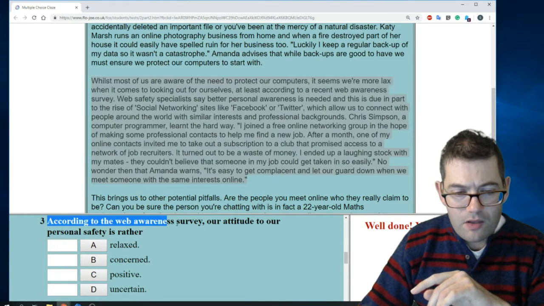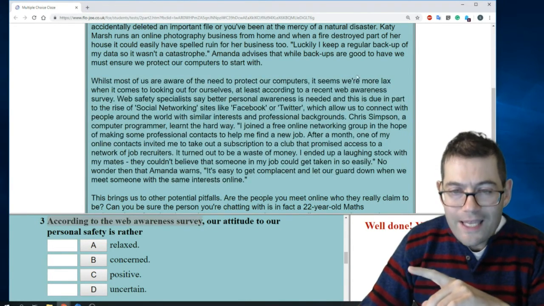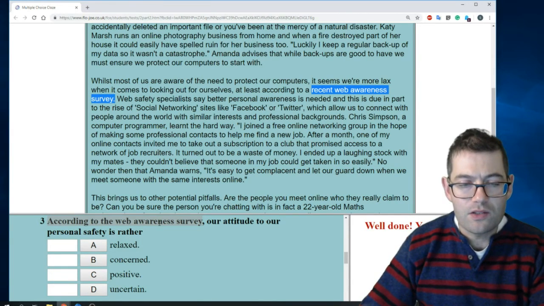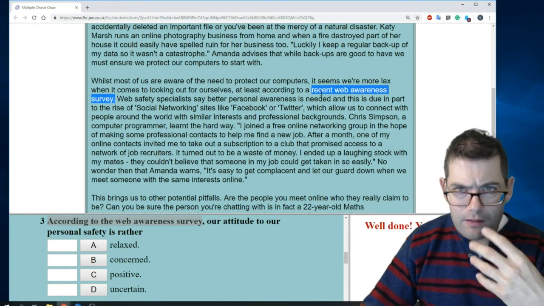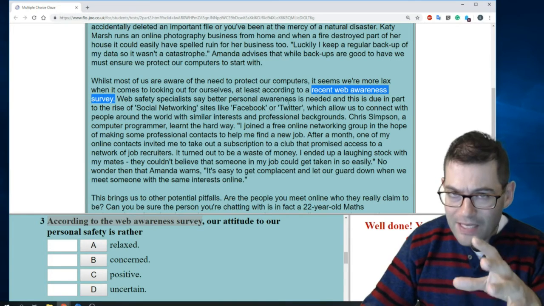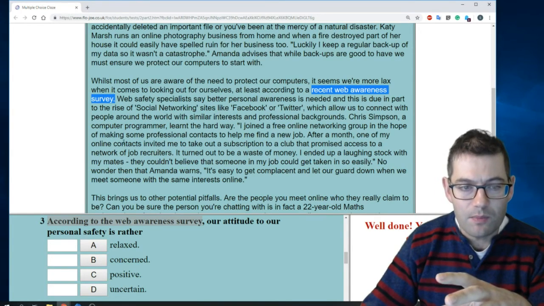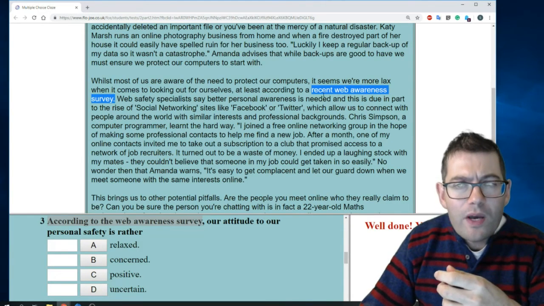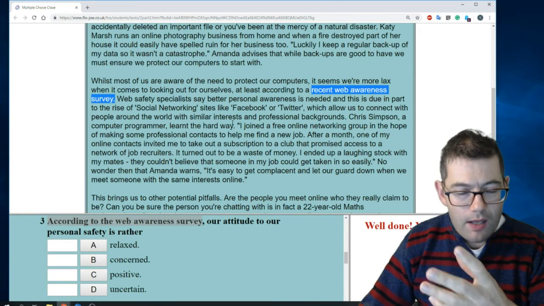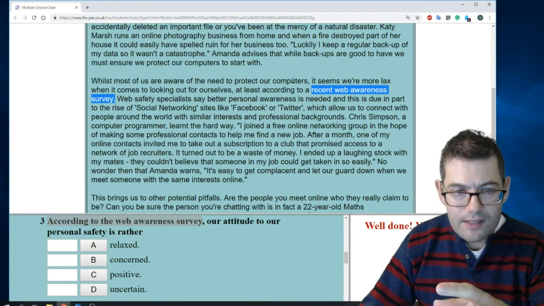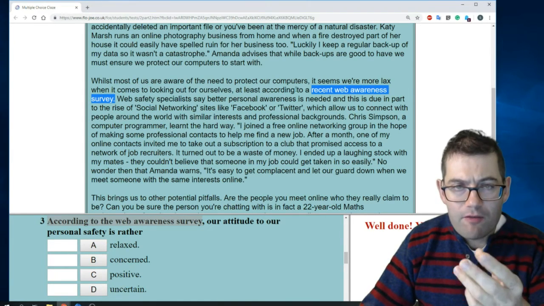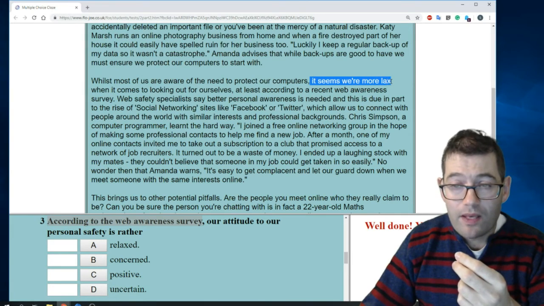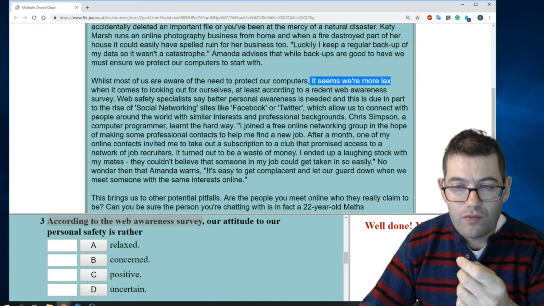Now, the key bit here is according to the Web Awareness Survey. Now, the Web Awareness Survey is mentioned up here. So a good idea would be, if something is mentioned in the question text, to find where that is in the main text and look around that to see if we can find our answer, because it's likely that the answer is going to be close by. It's unlikely that the answer is going to be 5 or 6 sentences later. Possibly it might be, so you've got to read the text carefully, but it's likely to be somewhere near the thing that we're talking about in the question. So where is our key vocabulary? Well, there are a couple of pieces of key vocabulary. First of all, it seems we're more lax. It seems that we're more lax, at least according to the recent Web Awareness Survey.